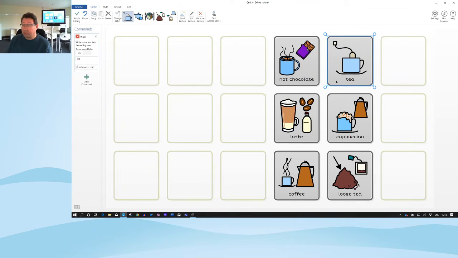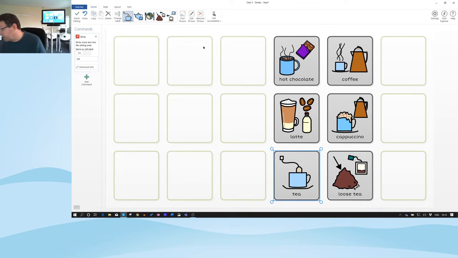Actually, I want coffee to be on the top row. I didn't really want to do that. So what I can do, in anything that I've done in edit mode, I can click undo and it'll go back one step. And I can keep clicking undo up until the last point that the grid set was saved as well.